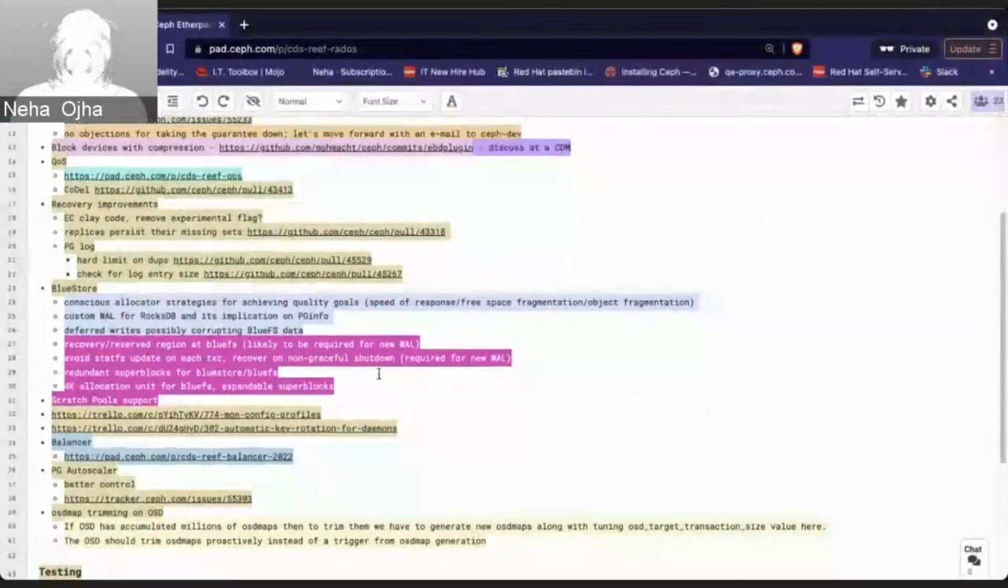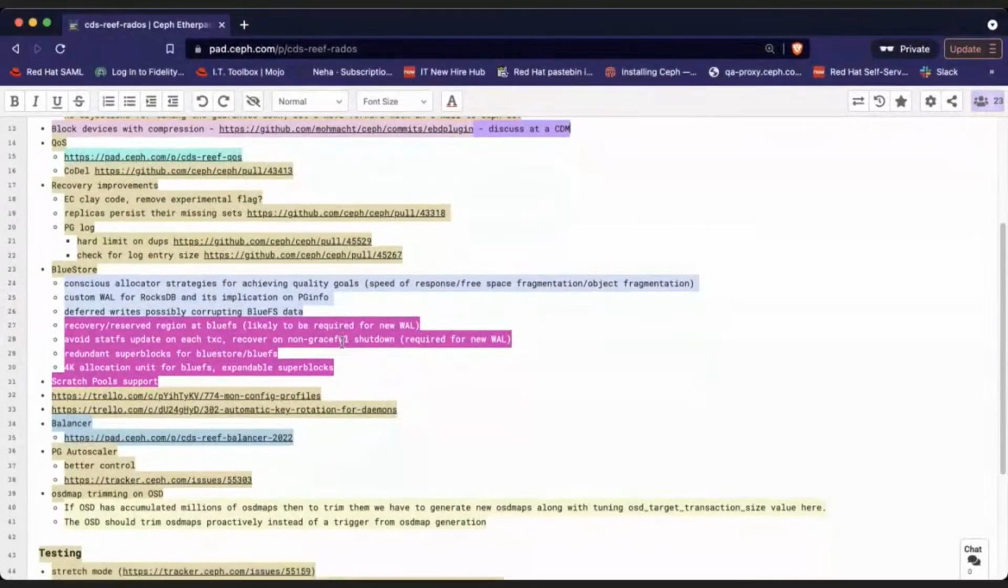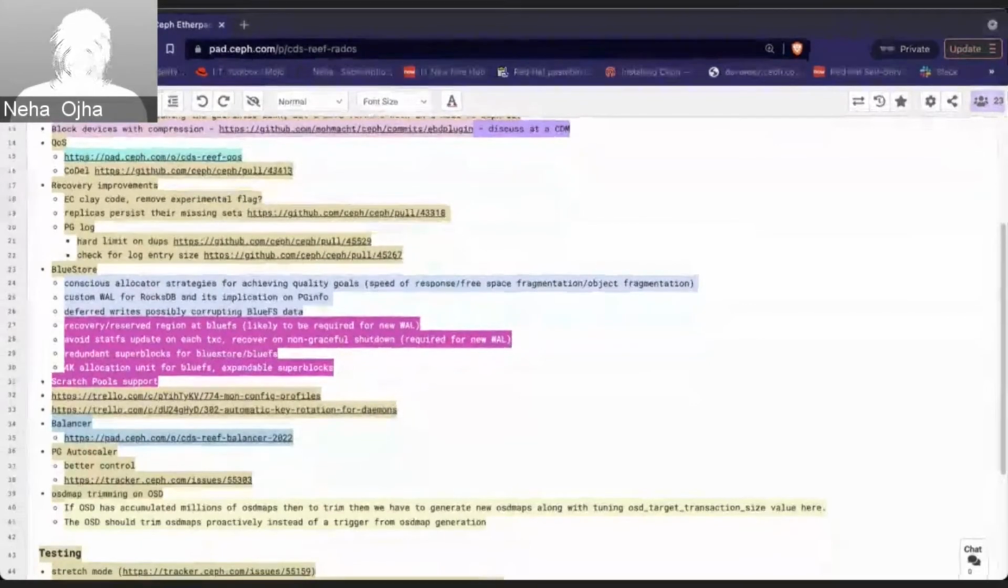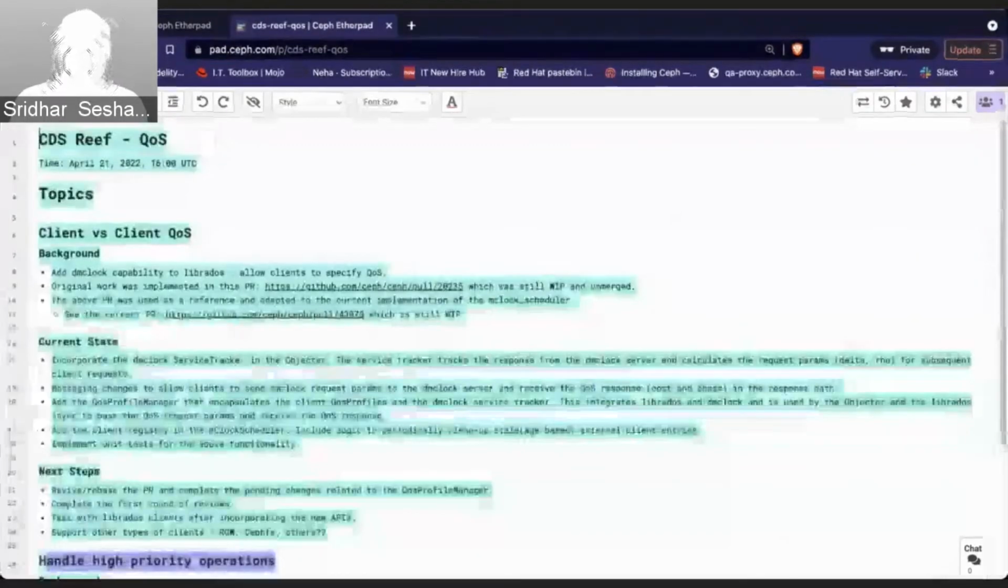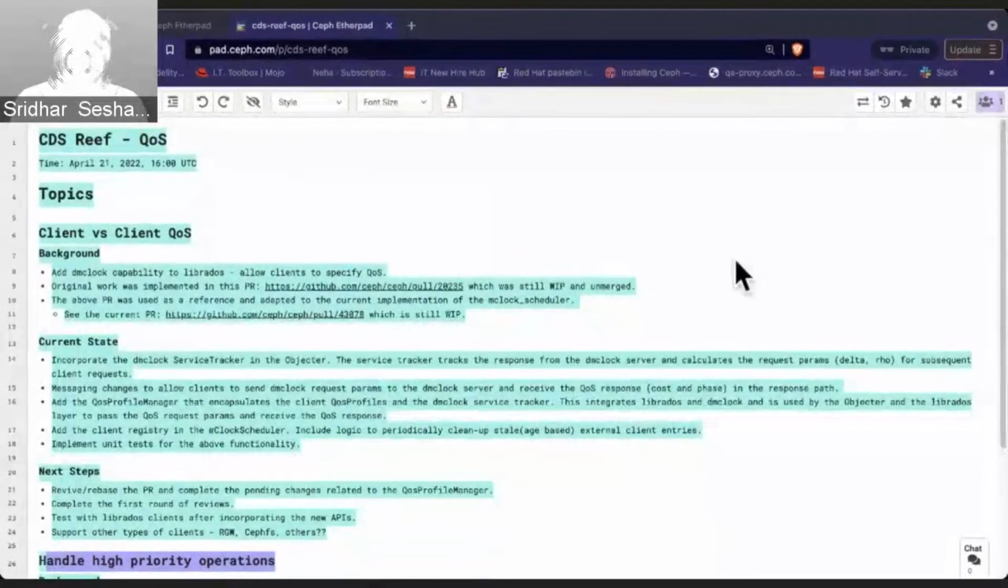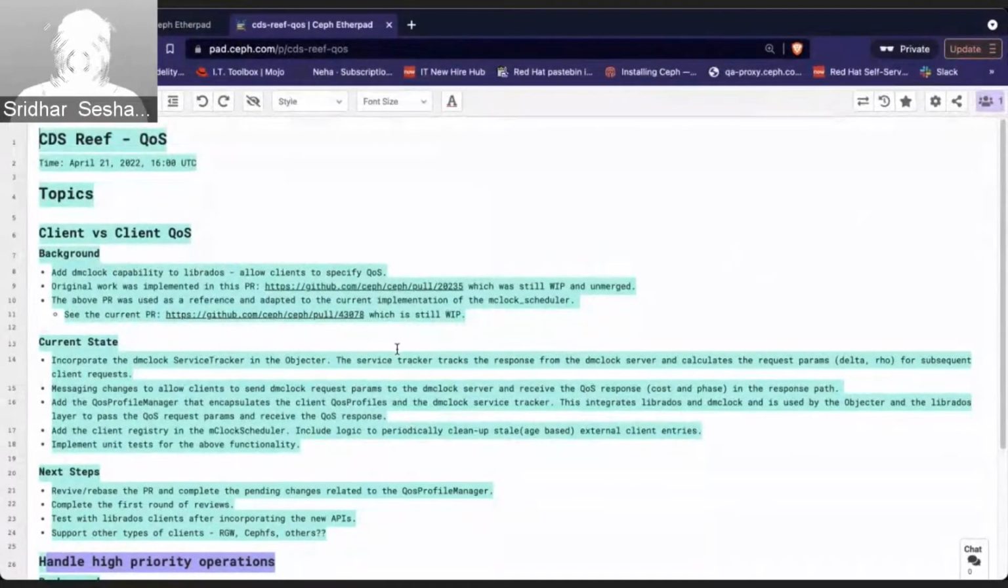Let's move on to the next topic, which is QoS. I believe we've got Aishwarya and Sridhar. However you want to drive this topic. Yeah, so if you could just open that Etherpad, I can walk you through what is being done. Can you guys see it? Yes, I can see it.